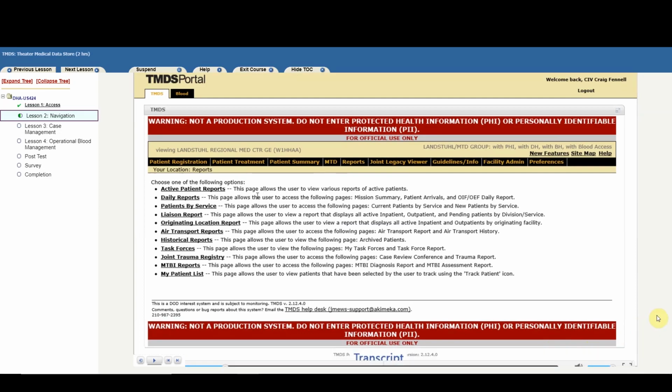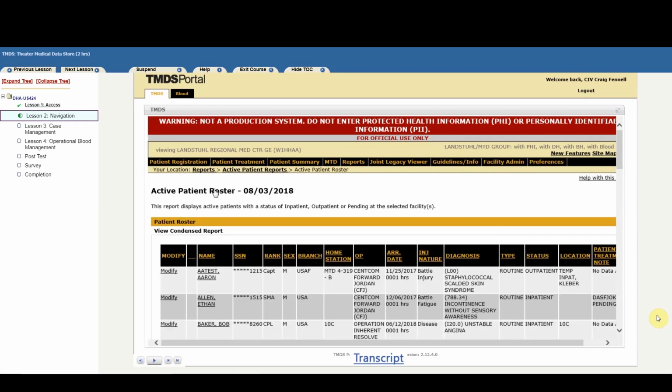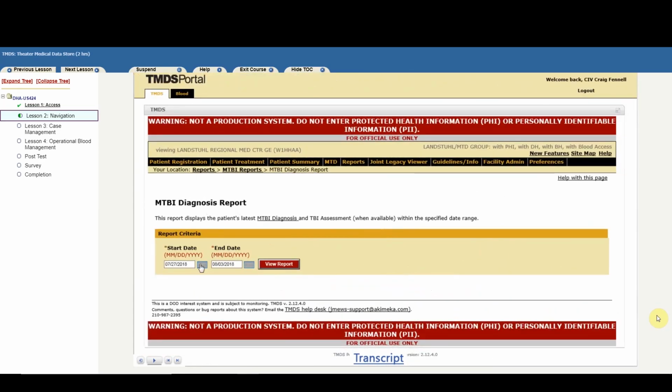For this video, we will not delve into all of the available reports, but instead give a general overview of features common to the most used reports. Note that some reports will display data immediately, while others will prompt you to enter information such as a date range before the report can be generated.